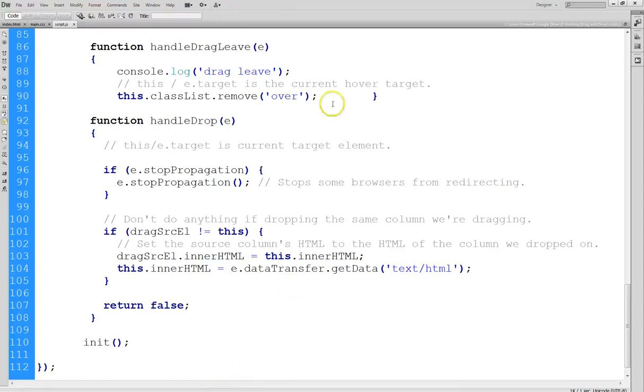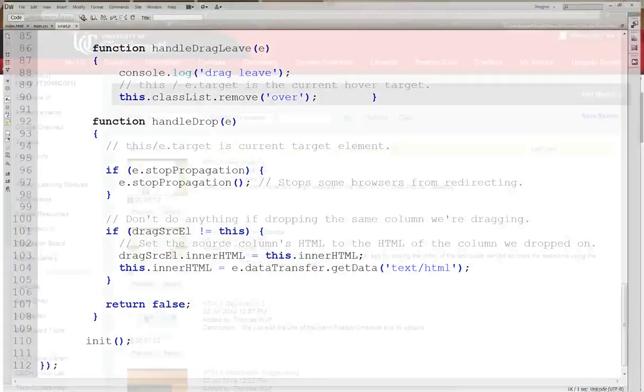So you can see that right here on this line, when I set the inner HTML of the source, I've actually completed the drop, and now I have to go back and set the inner HTML of the destination to the data that I copied originally from the source into the transfer object. Okay, let's take a look at this in Chrome.